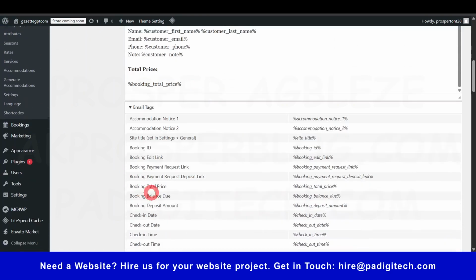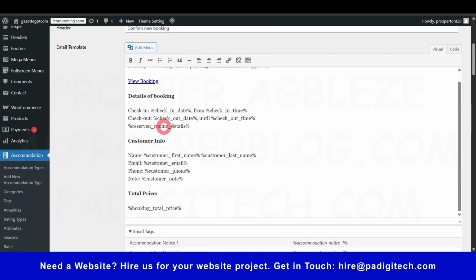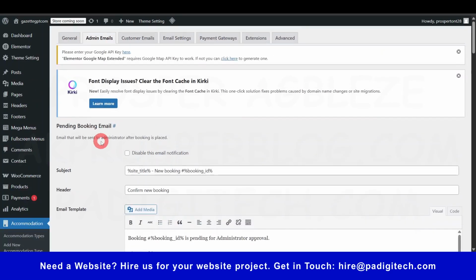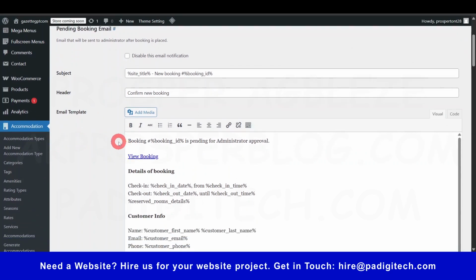There are some email tags right here that you can make use of. If you need, maybe you want to create booking ID, this is the short code you are going to use within the email. All right. So this is going to be the subject, the header, and this email is for a pending booking. If there's a pending booking, you are going to receive an email as an admin, and this is the mail you are going to receive.